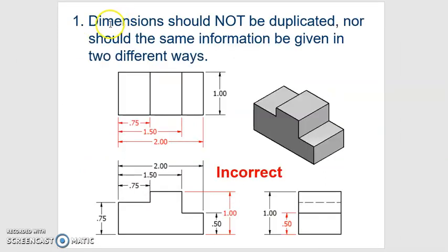Rule number 1 is that dimensions should not be duplicated. What they mean by that is we already have 0.75 here, so we don't want to write that again here. We just want to put it in there one time. Now, they also have 0.75 here, but that's showing a different side, so that one's okay. Here we have 1.5, here we have 1.5, so it's twice. 2 and 2, it's twice.